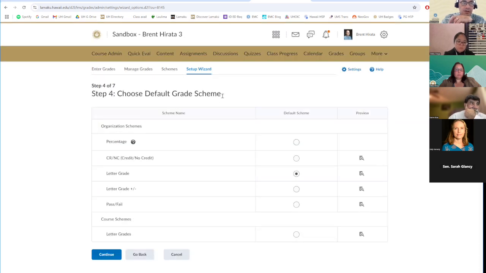And then 4, remember the schemes. So this is where you could specify what scheme you would like to apply to the gradebook. Keep in mind, this is the wizard, so it's basically pulling in all the different settings for grades, and presenting it to you in a user-friendly format and walking you through the different steps for setting up your gradebook.